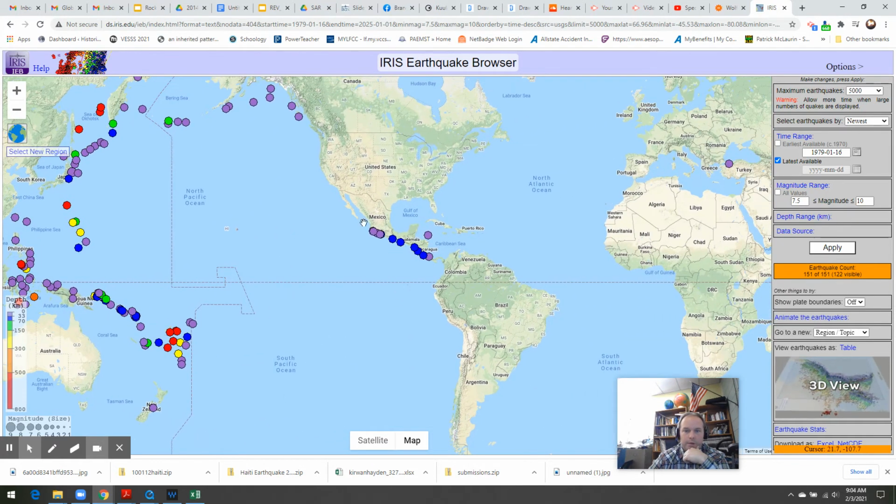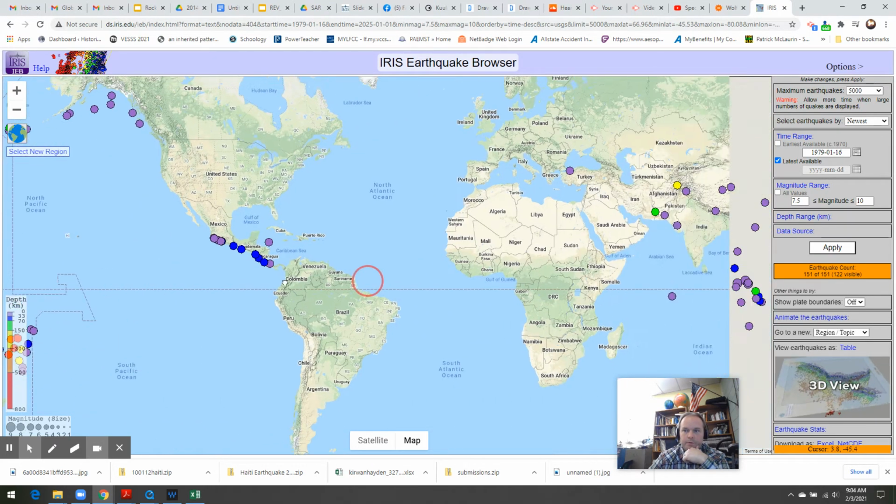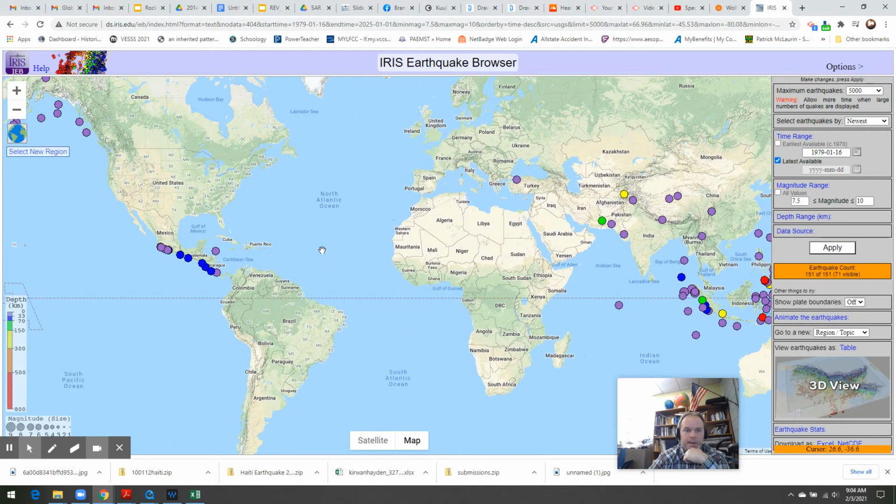And so, there are some earthquakes over here on this part of the Pacific Rim. But if you look over here in the Atlantic, there's almost nothing. I mean, it's quiet, right? That's the kind of thing that the assignment is asking you to look at, right?